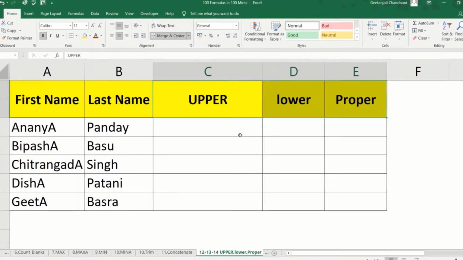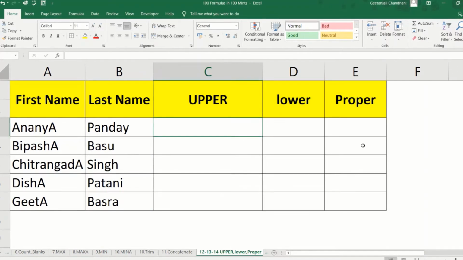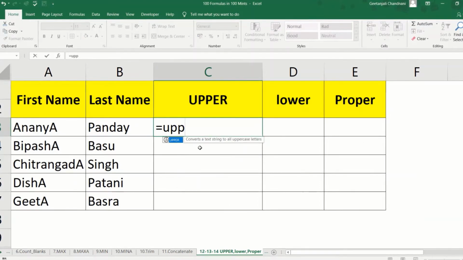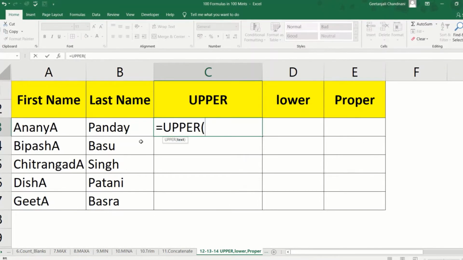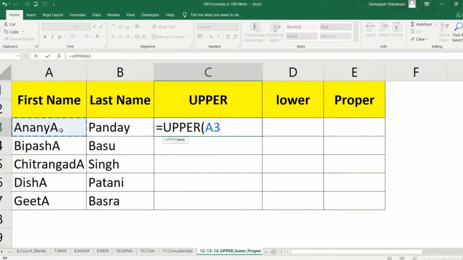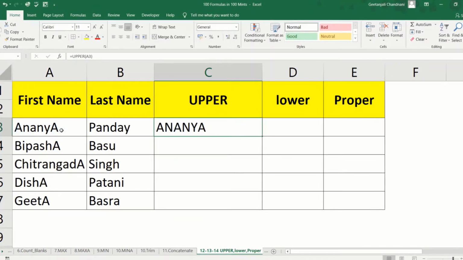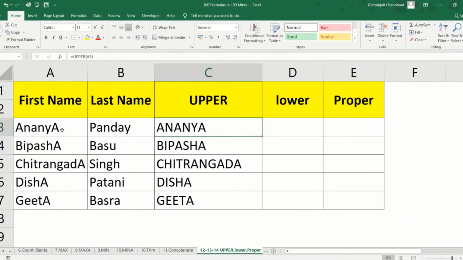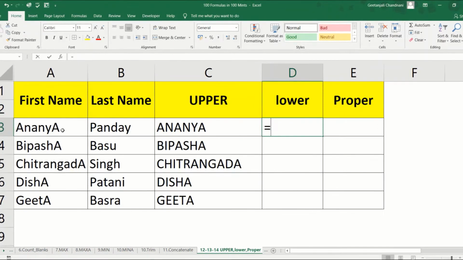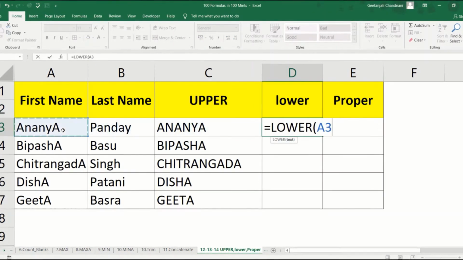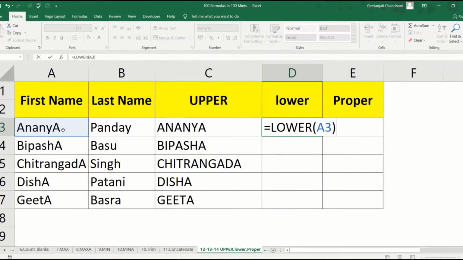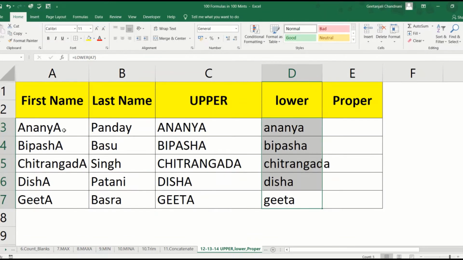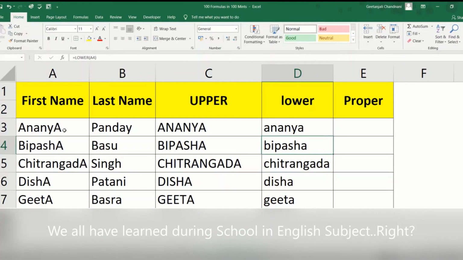Like in a title, normally we present in uppercase. So simply write upper. You will see it says convert text string to all uppercase letters. Open bracket and select your data, or you can type it. So it will be all caps for every letter in the data you have selected. Same way, suppose you wanted to show it as lower, select your text or enter your text inside, and it will be all small. So if you see, it is showing as small.